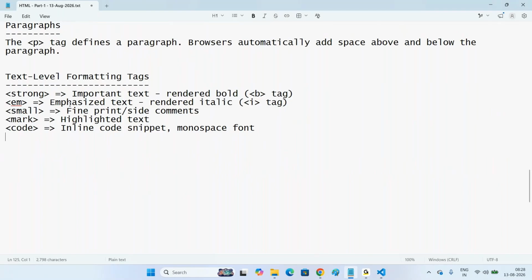Then we are having something like SUP. This is for superscript. SUB is for subscript. And we are having one more, font.